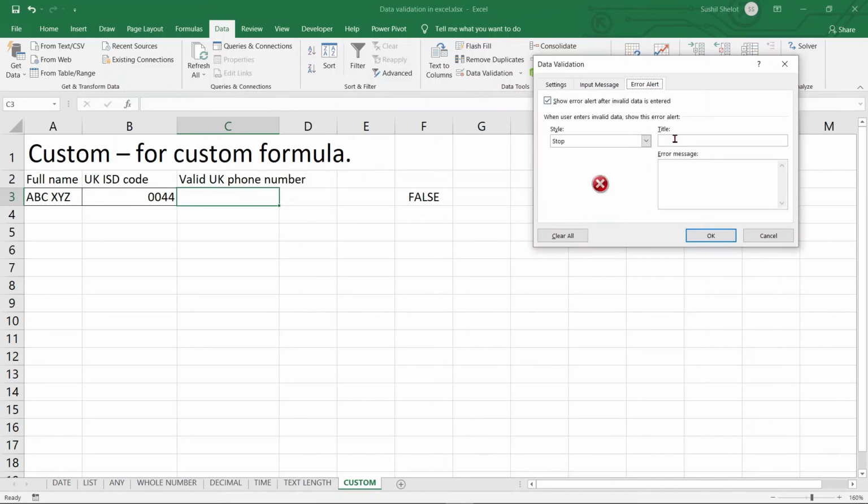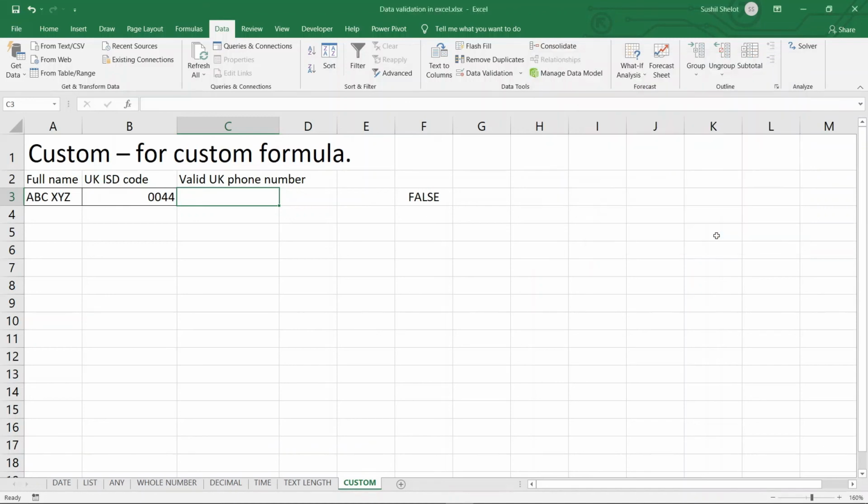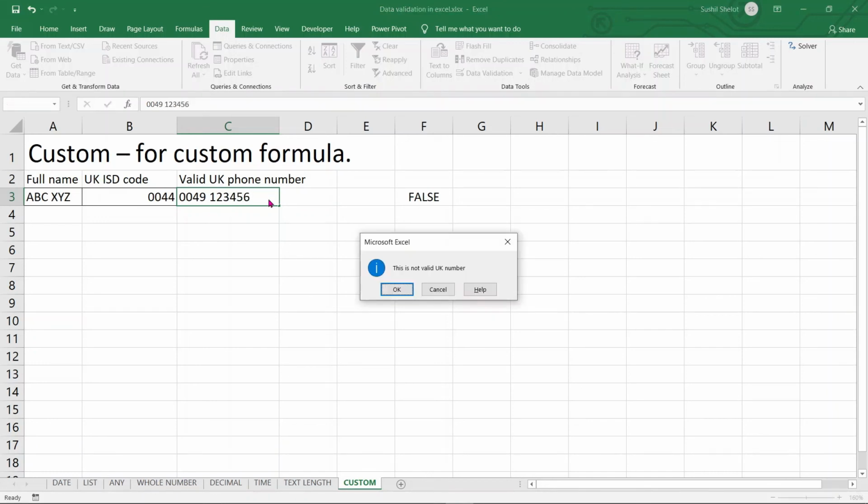I'm going to set an alert here, and now I'm going to change the title to information, and the text here I'm going to key in: this is not valid UK number. So now this error will appear only if the data validation conditions are not met. So the condition here is the UK ISD code must be part of the phone number here. So if I key in 00449, say that is Germany, and I say 1 2 3 4 5 6, some number is there, and I say enter, it is giving me a message here, this is not valid UK number.